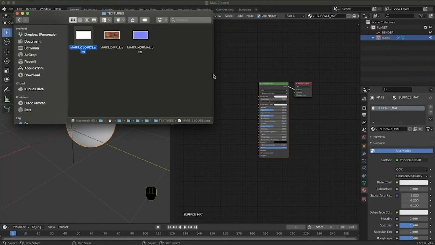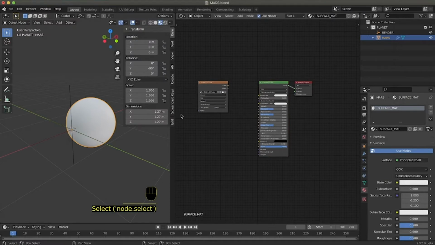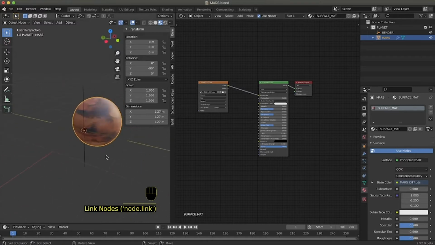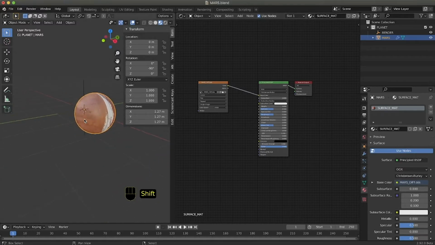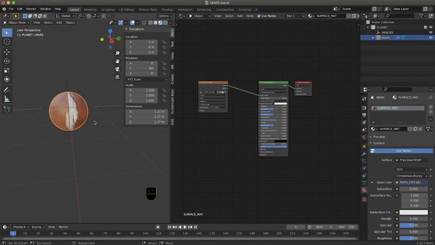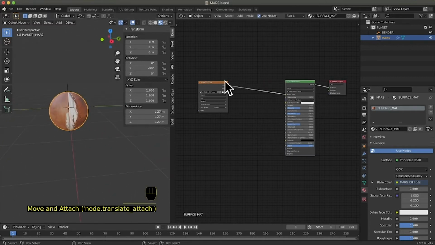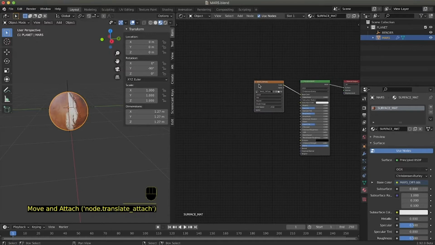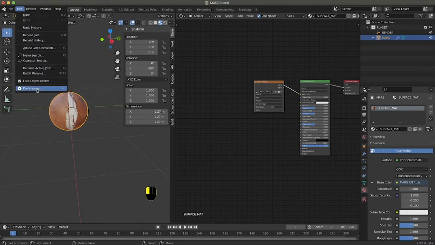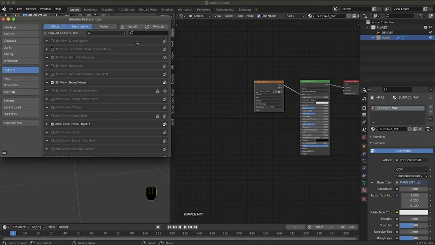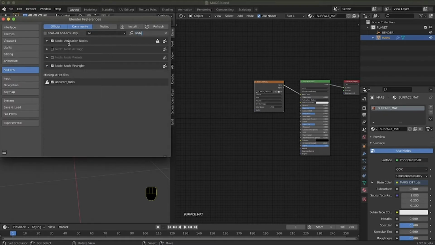That's really useful. So we start applying the diffuse on our planet, and we connect the diffuse to the base. As you can see, the map is a little bit distorted because we need to rotate 90 degrees, but we can do it in an easy way. So with the node Wrangler activated, I explained in previous videos that you can activate the node Wrangler going into edit preferences, and in the add-ons you simply type node Wrangler and you activate it.